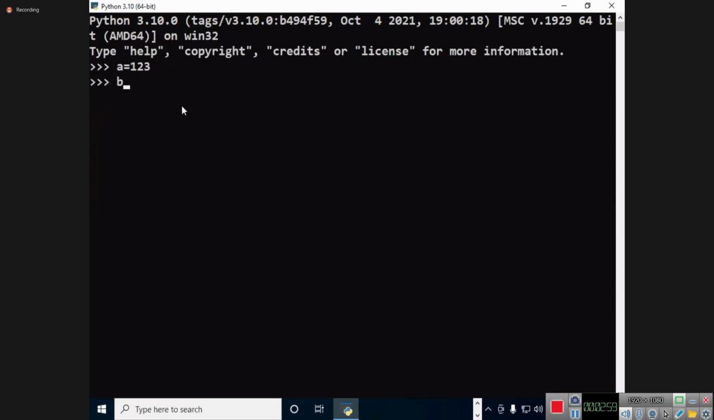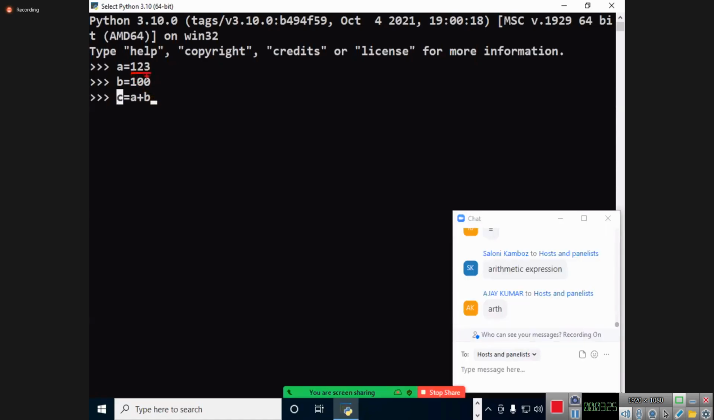B is equal to 100 I am taking, again an assignment operator. Then C is equal to A plus B. I am writing A plus B on the right side. What is A plus B? It is an expression. What expression is it? We can call it an arithmetic expression. So it is adding the data and keeping it in the left side variable. So it is not only assigning the value to the left side variable, it is also calculating the expression and keeping the value in the left side variable.